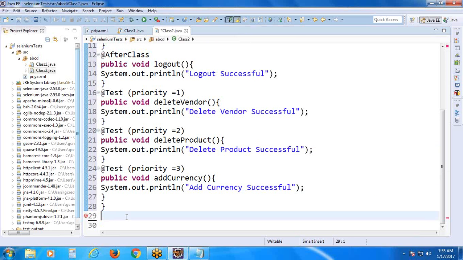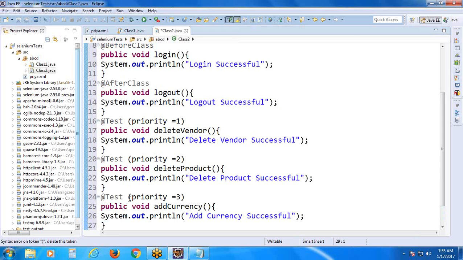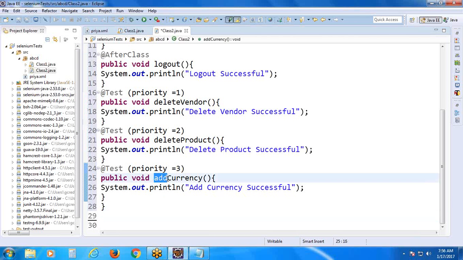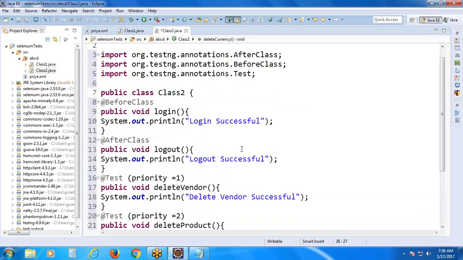This last one not required. Observe. Delete vendor, delete product, delete currency. Just a minute. Delete currency. Now we used before class, after class for the second class also.